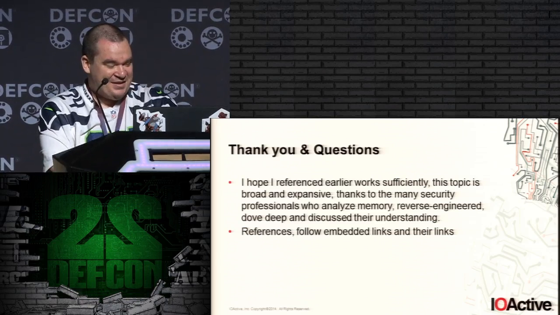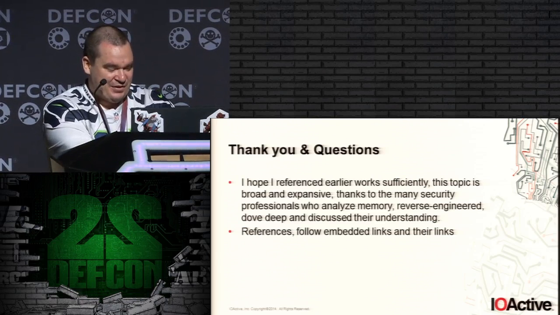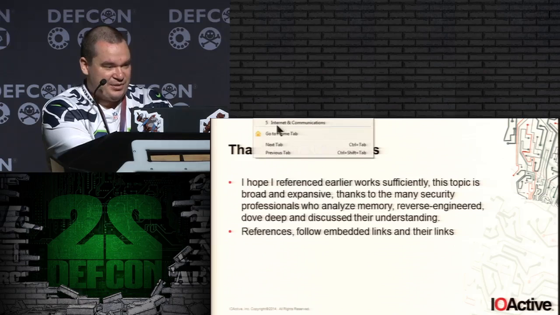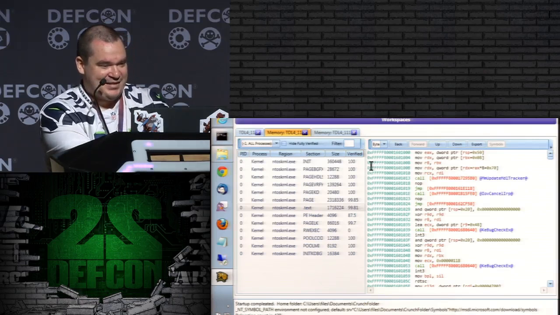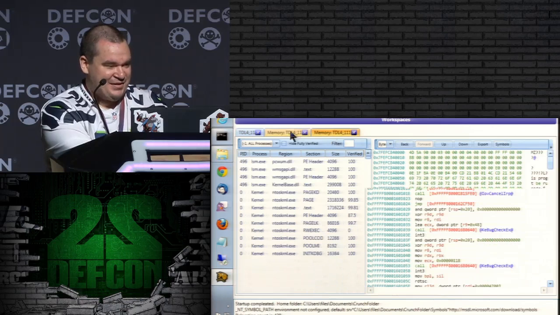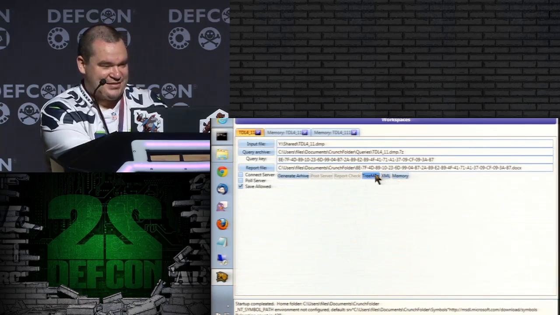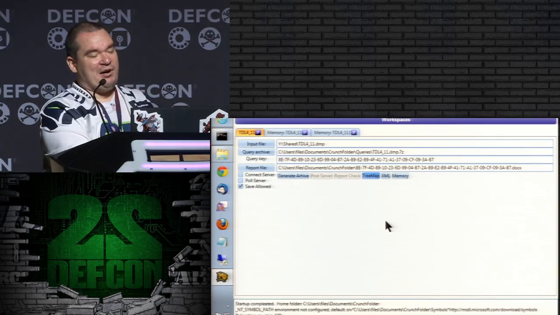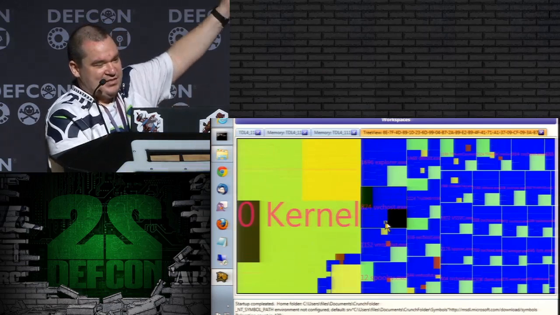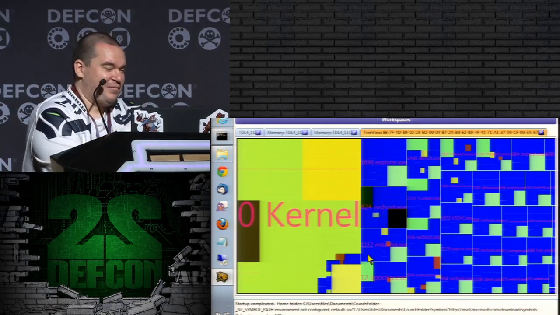So if anyone has any questions or anything, feel free to grab me after. I'm going to show you something, just some eye candy maybe. This is our tool that we have. This is the TDL rootkit. This is our analysis tool. It's free. You can go ahead and download it, whatever.